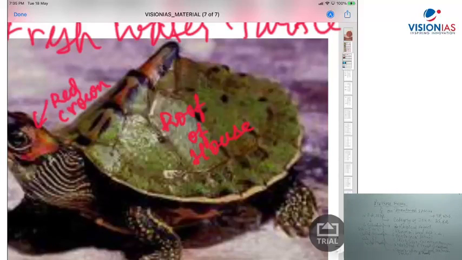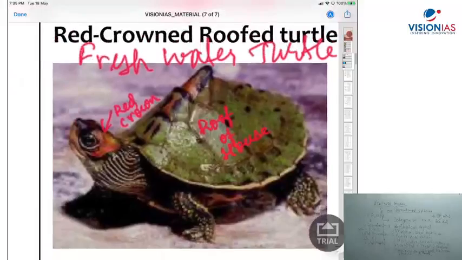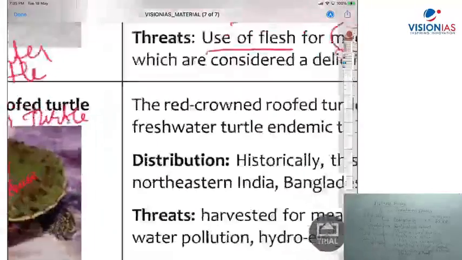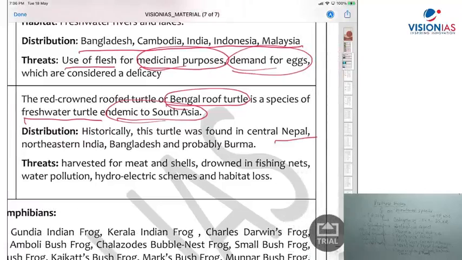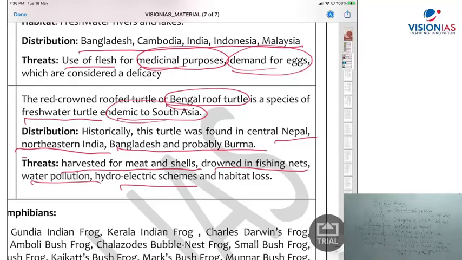That is called red crown roof turtle, right? It's called a red crown roof turtle. And see here what is given here. They are freshwater turtles endemic to South Asia. And again, which all countries? Nepal, Northeast India, Bangladesh and probably Myanmar. Again, they are harvested for meat and shell, drowned in fishing nets, water pollution, hydroelectric programs like a hydropower project, habitat loss.